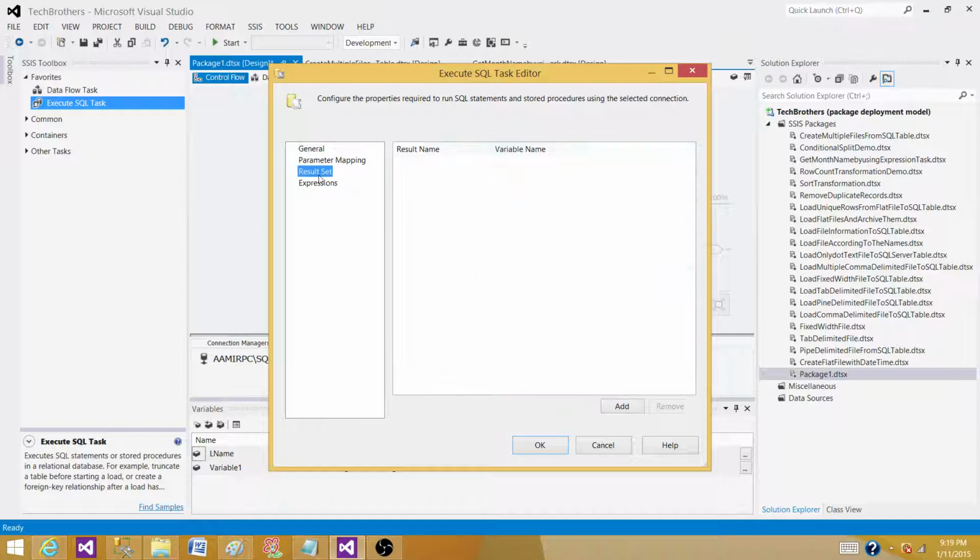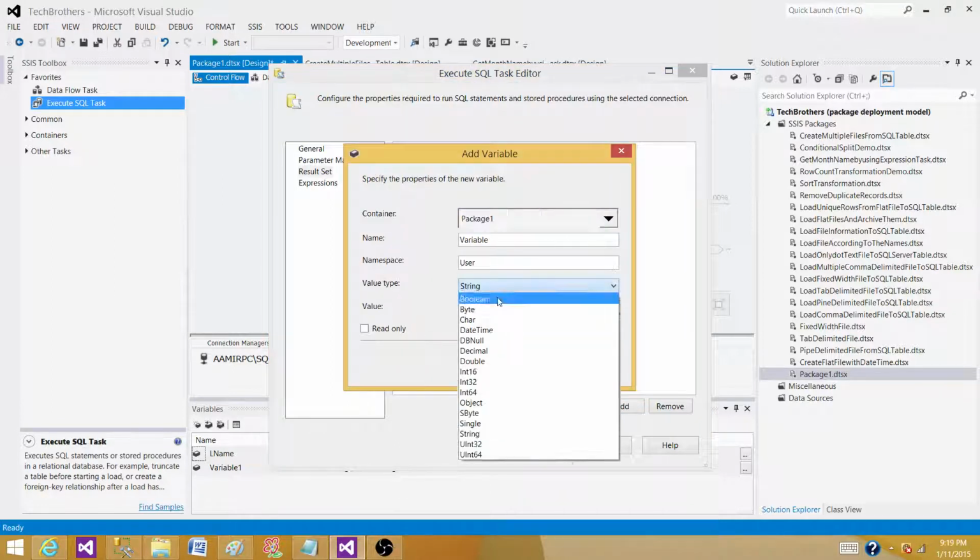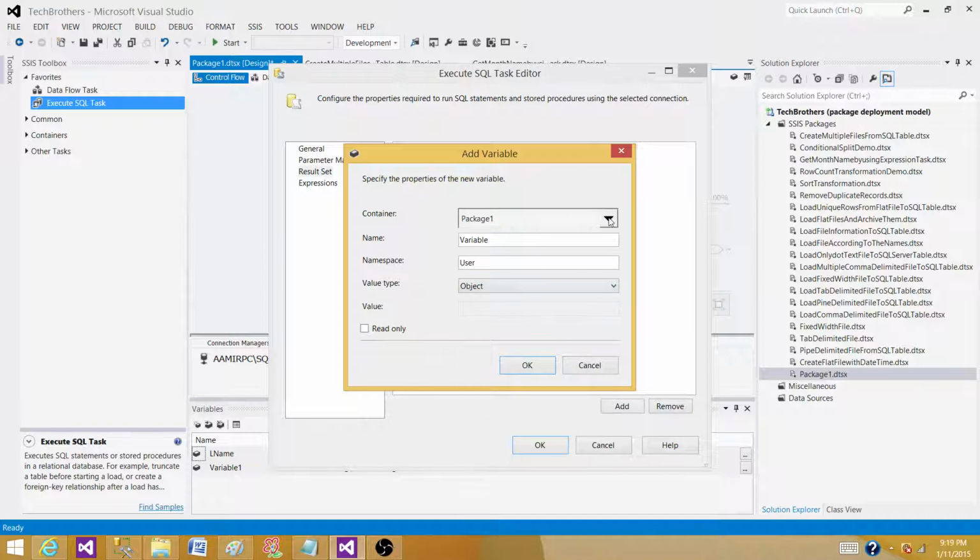In this case, we have to go to result set and then add a variable. But a string type variable is not going to hold those values, so we have to create a variable of object type. When you are defining a full result set, you have to have an object type variable, and that will be able to hold those records in memory for you.